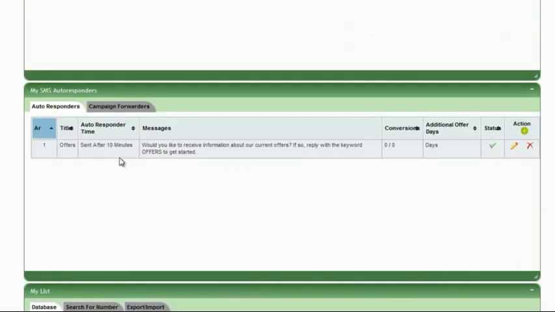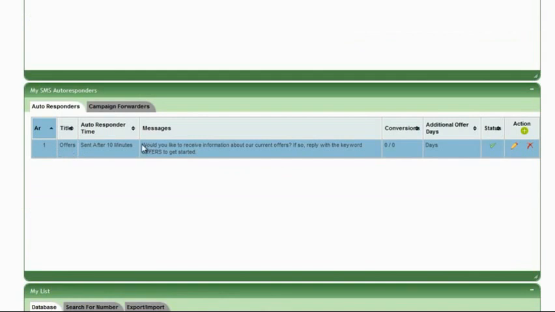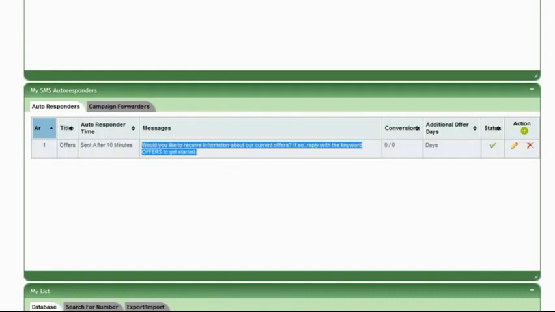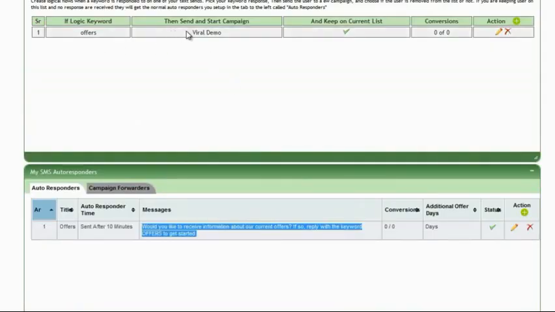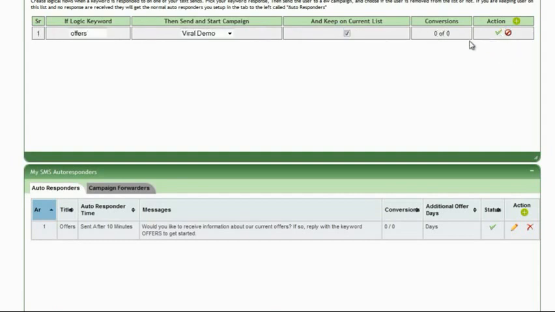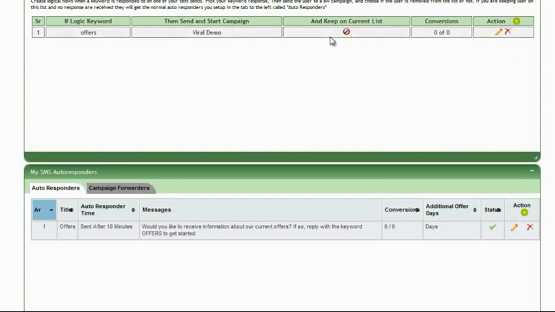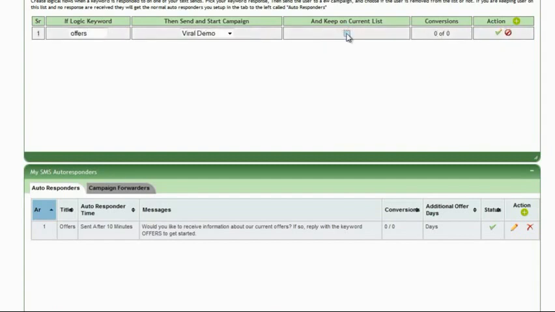You can see from my SMS autoresponders that I gave the person the opportunity to type in the keyword offers in order to find out information about the viral demo campaign. So if they do this, then they will get added to the viral demo SMS campaign and kept on the current list. If I wanted to remove them from the current list, then I click edit here and then uncheck this box and then click the tick button here to save, and now they've been removed from this current list. I'm going to leave them subscribed to this list instead.